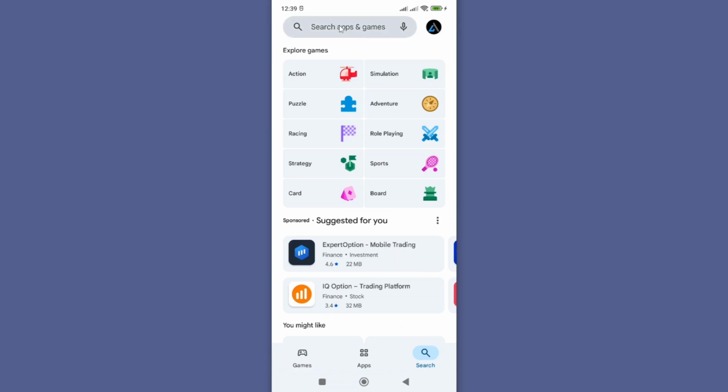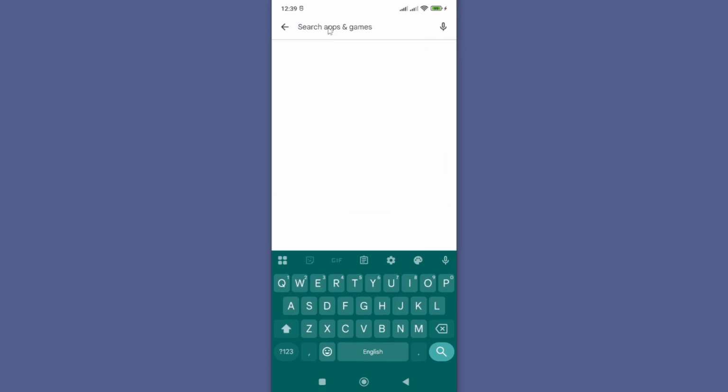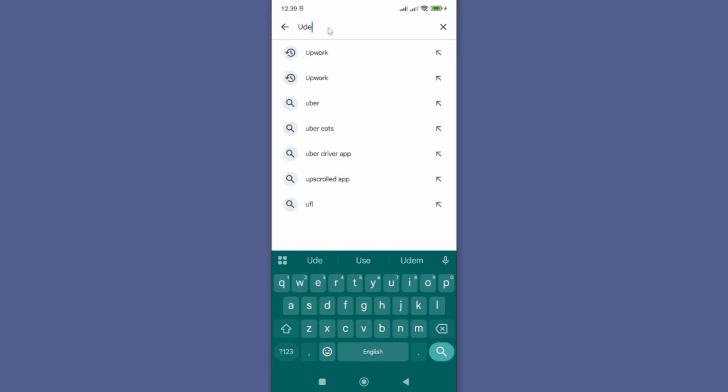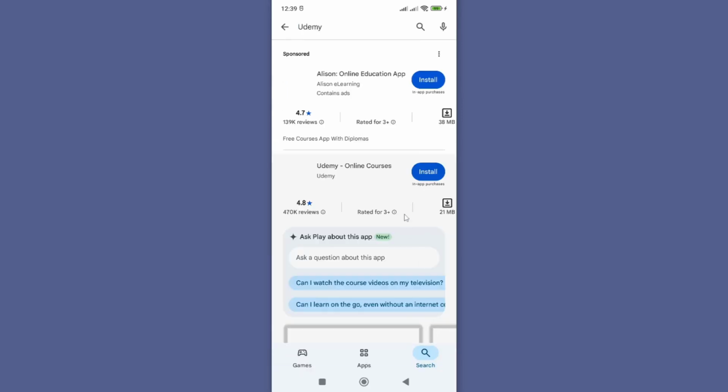And now we can see we have a search bar here. Go ahead and search the app by name. However, if this search bar is not available, then you should see a search icon on the bottom right. Tap on it to enable the search option. I'll go ahead and type Udemy like this. And then to search, I'll tap on the search icon here.